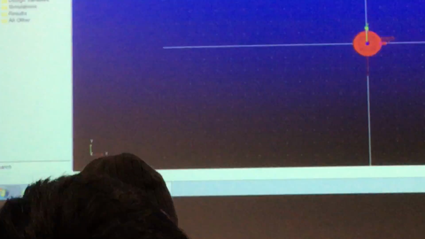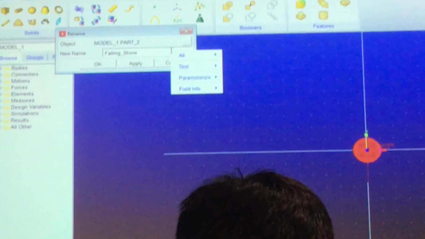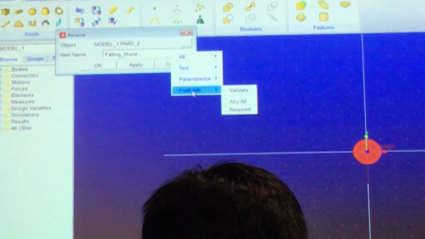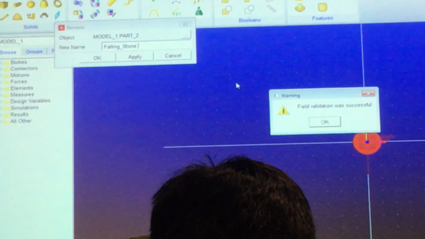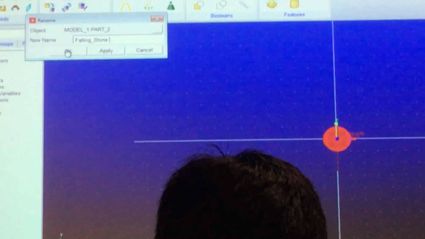If it is not working here, action is the object name. Right. Okay, so then right-click here, immediately right-click here, validate. Field validated successfully. Then say okay.